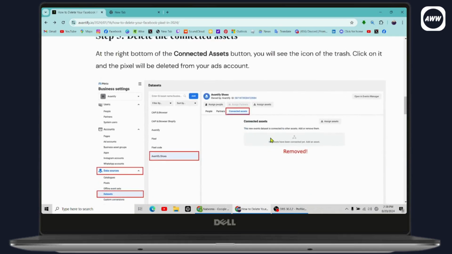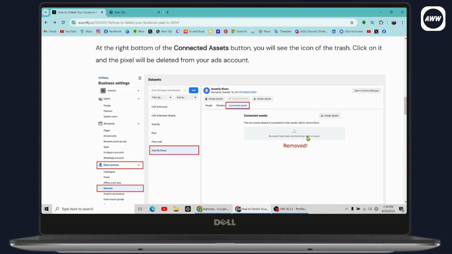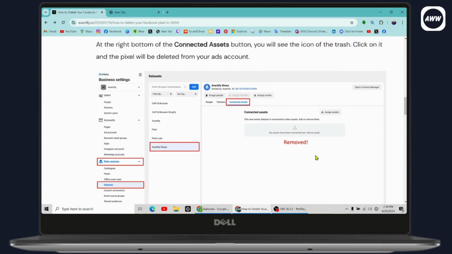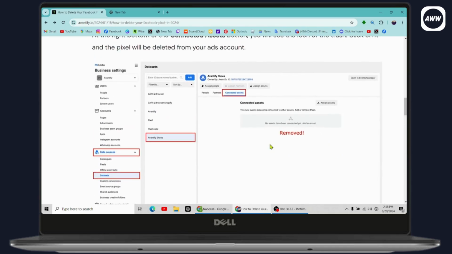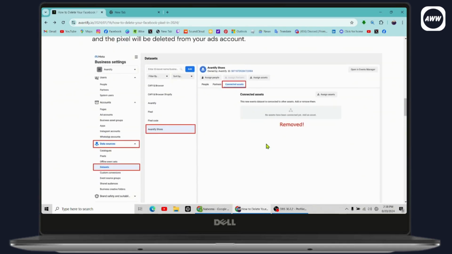And once you choose your connected assets, then you just need to go with the right bottom option of the connected assets button, and you will see a trash icon. Just click on the trash icon. Click on the pixel and then go with the trash icon, and you'll be able to delete. So that's how you can delete your Facebook pixel.